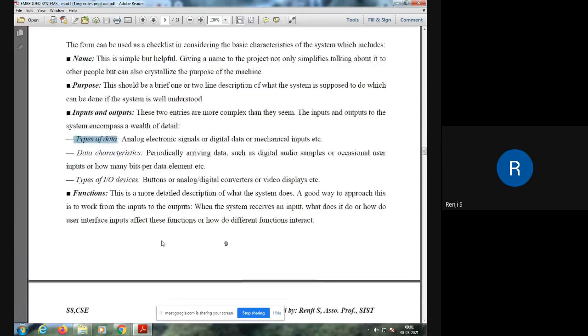Then types of output devices, that is, the input or output devices that are used. You can give inputs to the system in the form of buttons or through signals like analog or digital signals, where you can use analog to digital converters, or to get the output you can use video displays, etc.